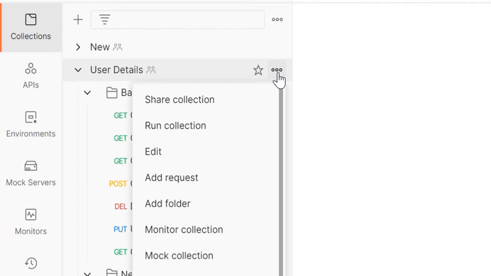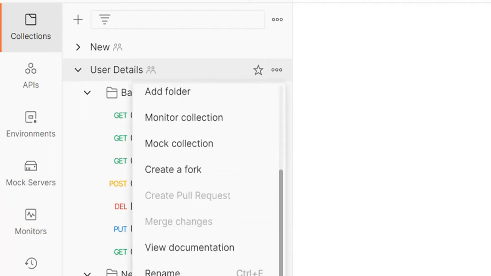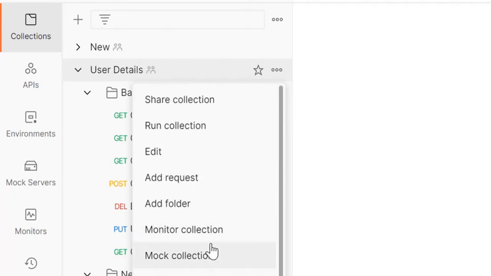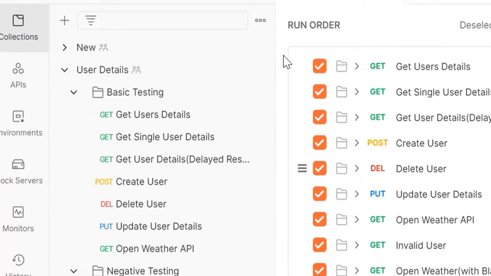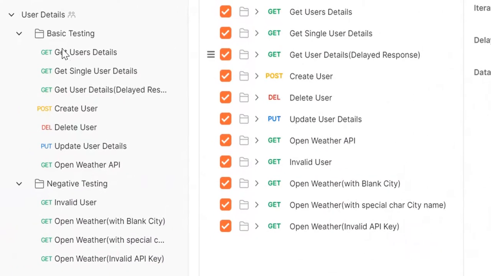When you click on the three dots, if you're using an old Postman version, the view would be different. If you're using the latest Postman version, then this is the view. After clicking on these three dots, just click on run collection. When you click on run collection, all 11 requests come here. You can see the last one is open weather invalid API, and by default all are selected.